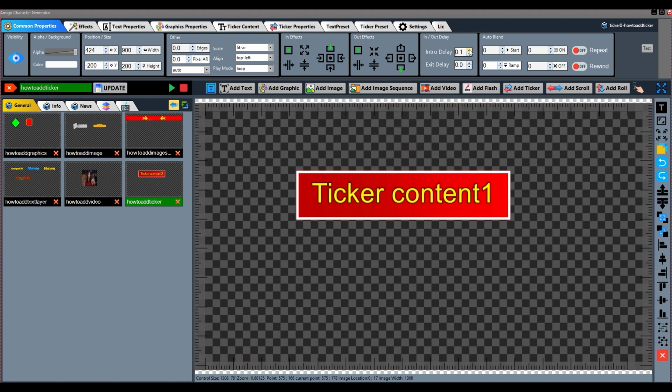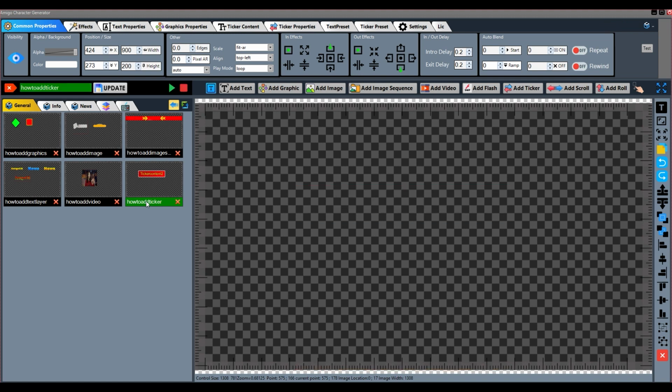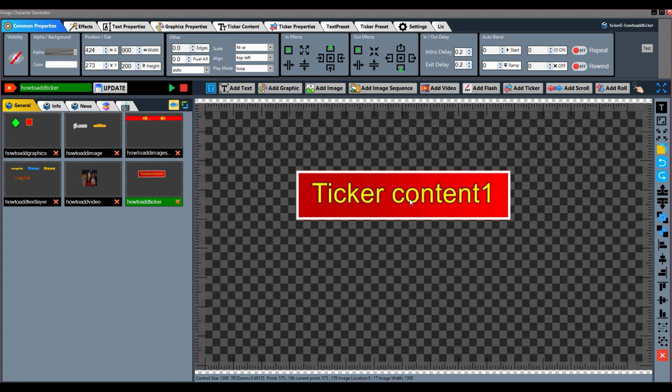Next function is in and out delay that we have applied. If we have to set the delay in the effect coming in and going out, then we will set it from here. Next function is auto blend.